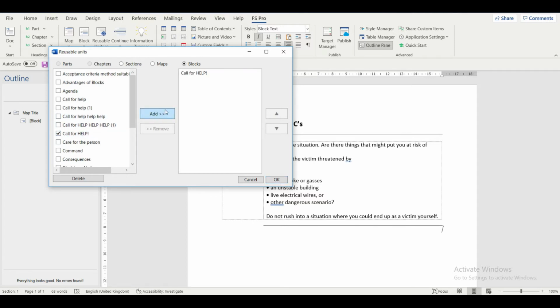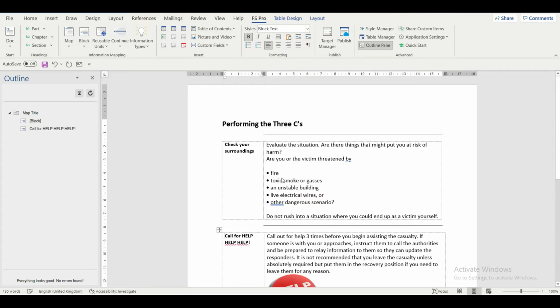You can now see that the block is inserted in my document. In the same way, I will insert another reusable block called Care for the Person.